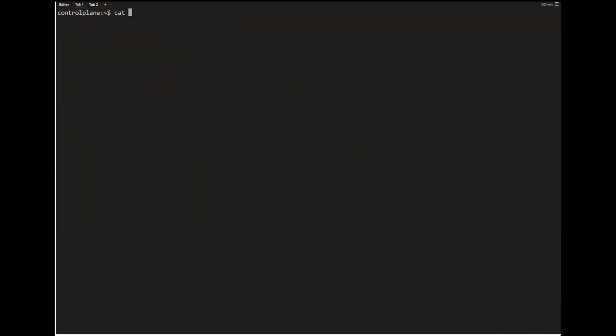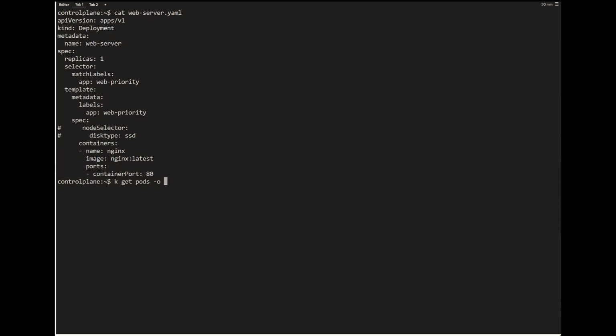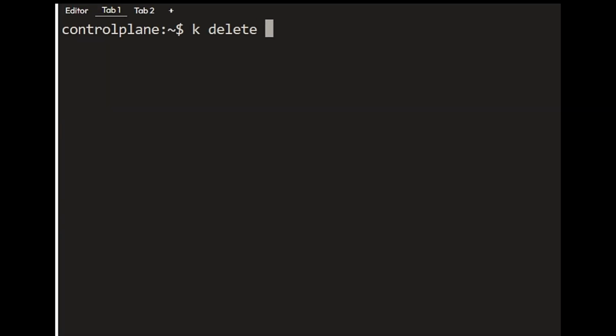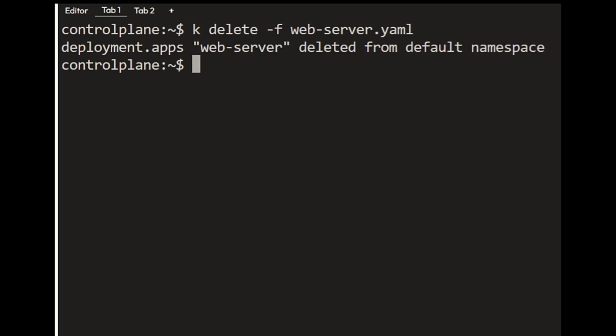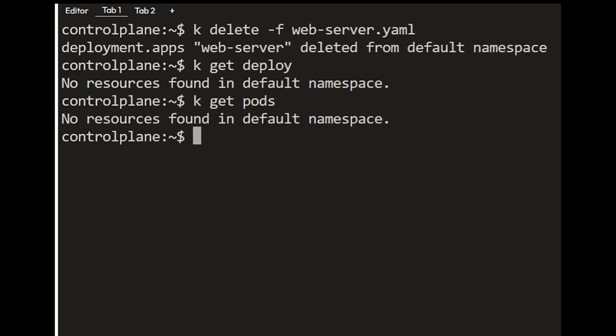Now we looked at the part where we are commenting out this node selector, so it can get deployed on any node. If I do a kget pods -o wide, it is going to say it deployed it on node 01. The other way we can solve this is, let's delete the deployment right now. If I do a delete with web server.yaml, it's going to delete the deployment. And if I do a kget deploy, kget pods, there's nothing in here.